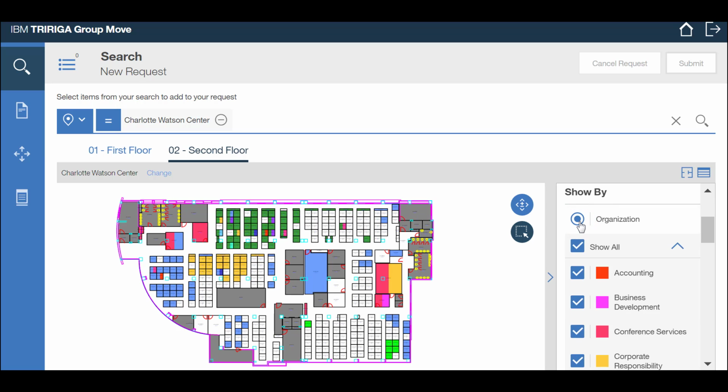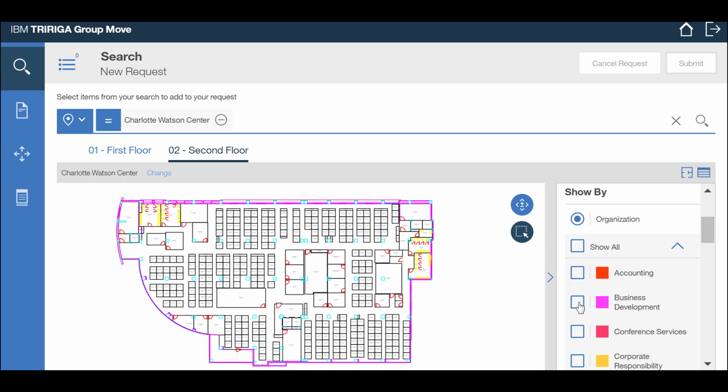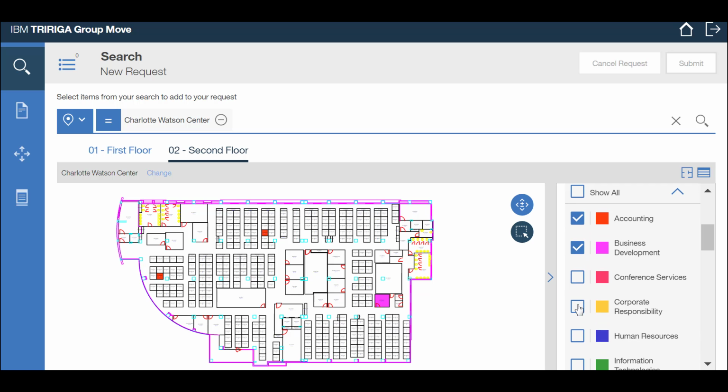The second section is the show by section that allows the user to highlight the space based on the organization associated with each space. By default, all the organizations are pre-selected, but if the user wants to highlight just one organization, he can deselect all and highlight only the organizations that he selects.